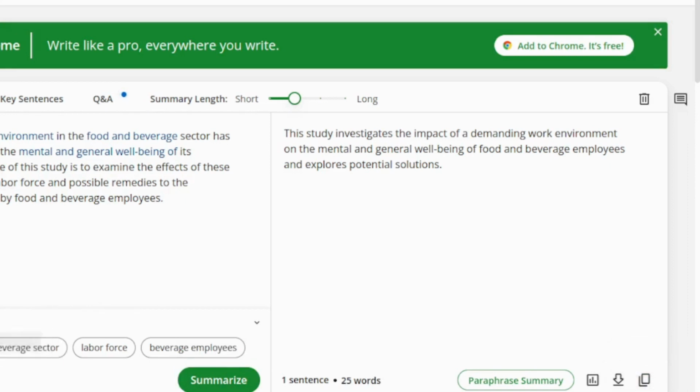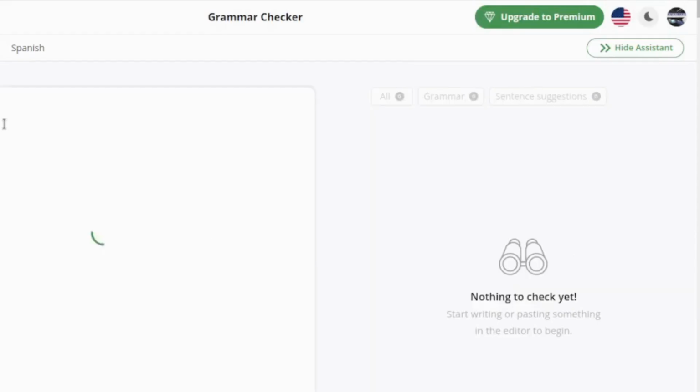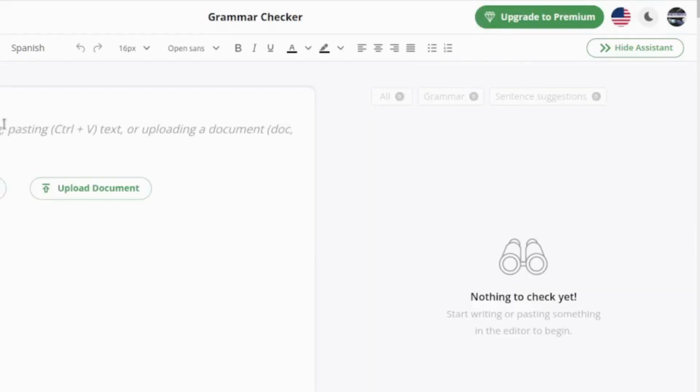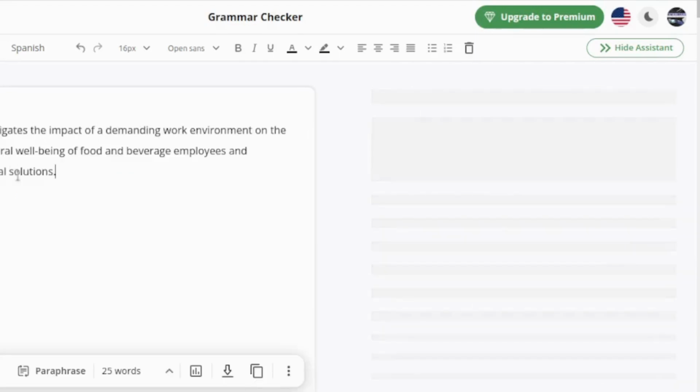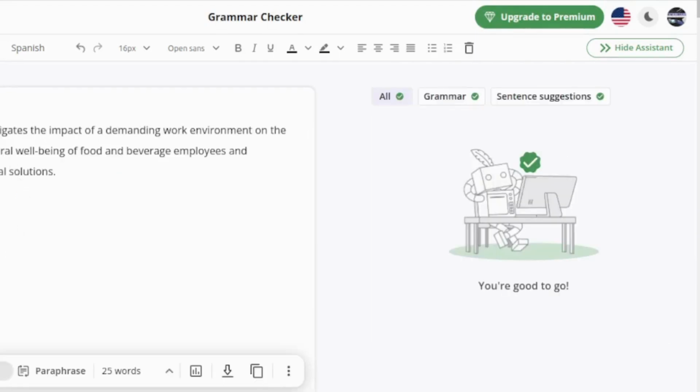Then we're going to use one more of its options called the grammar checker. And what this does, it checks for all the grammatical errors it may have in the document. So it's checking it, didn't find anything, and it gives you a notification that you're good, right?